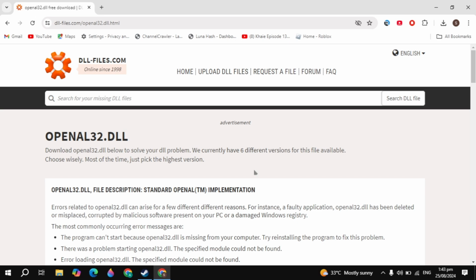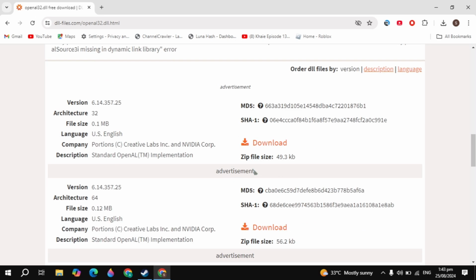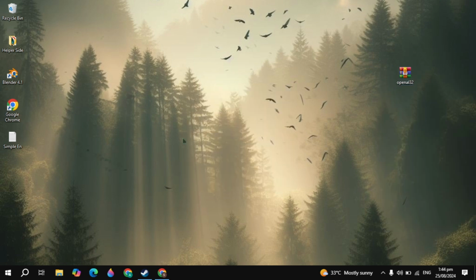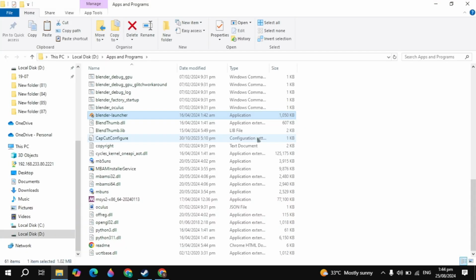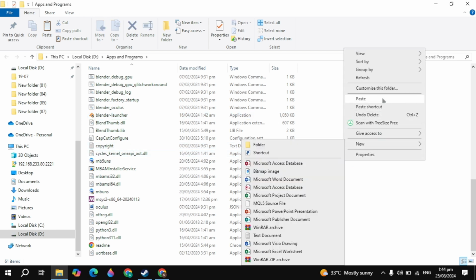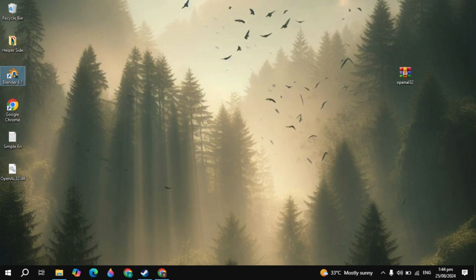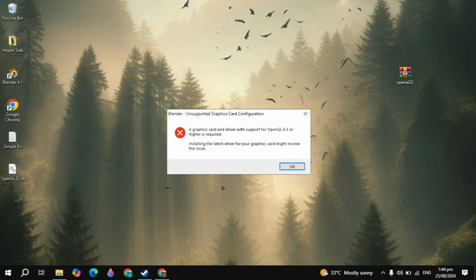Now OpenAL and OpenGL are different, so make sure you search for OpenAL. Once you extract this file, you can simply copy it, open up the location of Blender, and simply paste this file. Once you paste it, open up Blender and see whether your problem is fixed or not. In my case, my problem is still not fixed, but you can try this solution. This will fix your problem definitely.